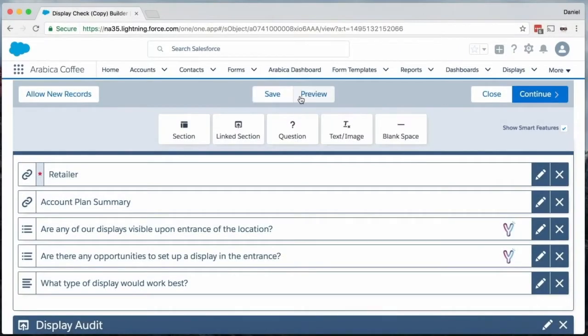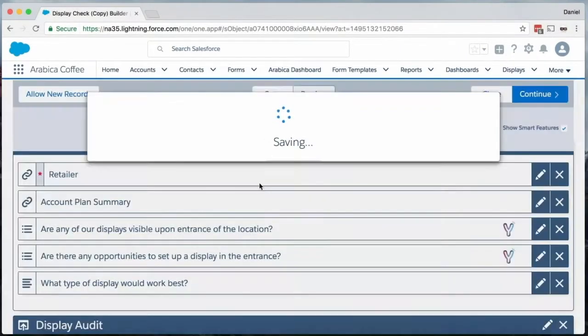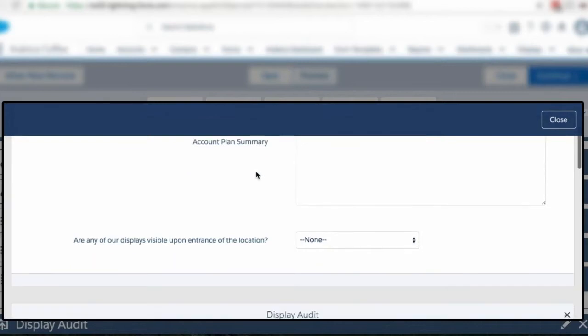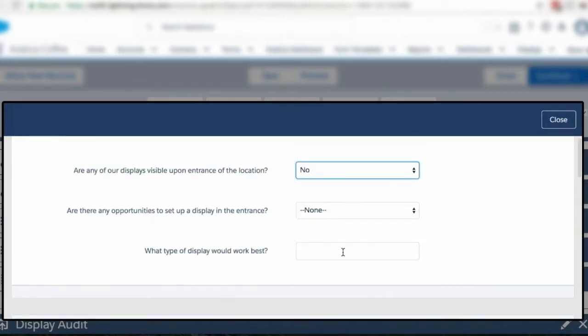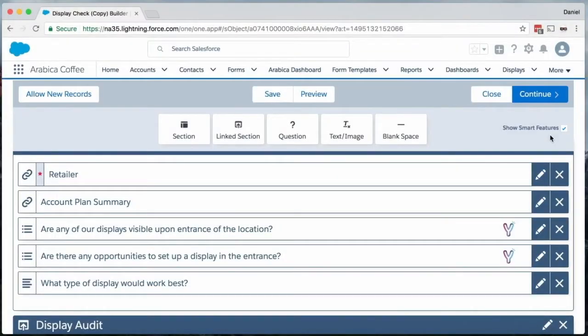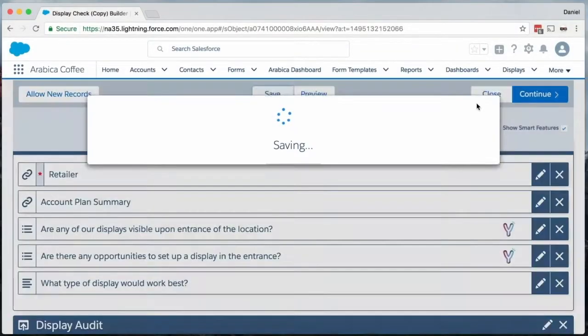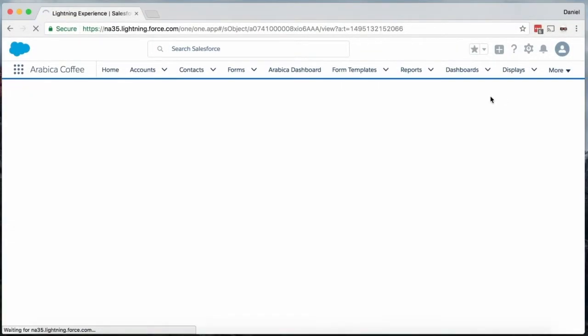So I can use preview really quick and make sure that the changes I've made look good. Are any of our displays visible upon entrance? If I say yes, I keep moving on. In the event I say no, there's two subsequent questions here for me. So this looks good. I'm going to save this and close this template.